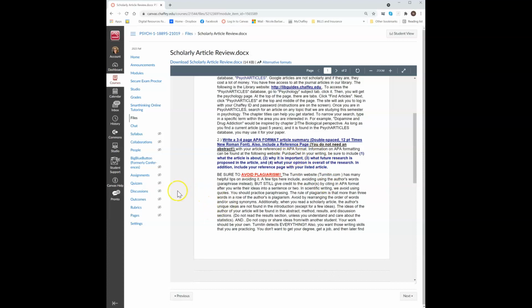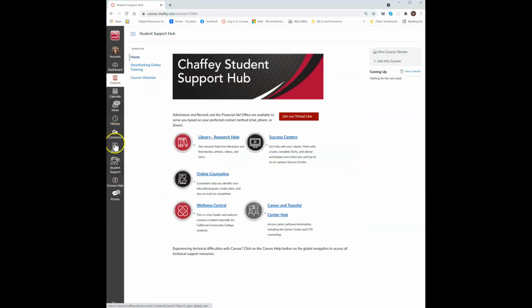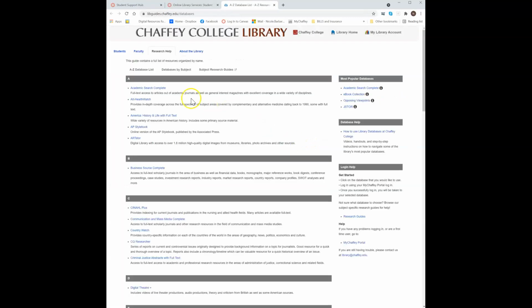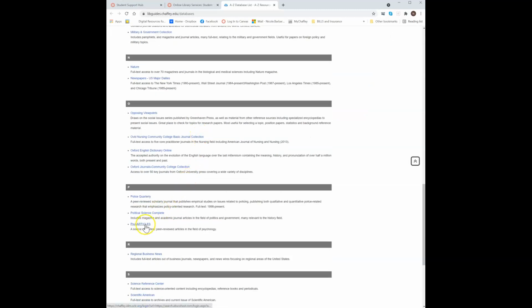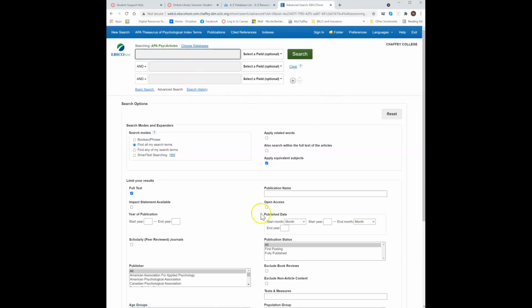So let me show you how to access one of these articles. I'm going to go through student support so you guys can get familiar with this. Click on library. Find articles and databases, and then you're going to go down and you're going to see psych articles right here. Click on that, log in. Hopefully it's going to log me in. Hopefully it saved my password. Yep. Okay, so now here I am looking for an article.